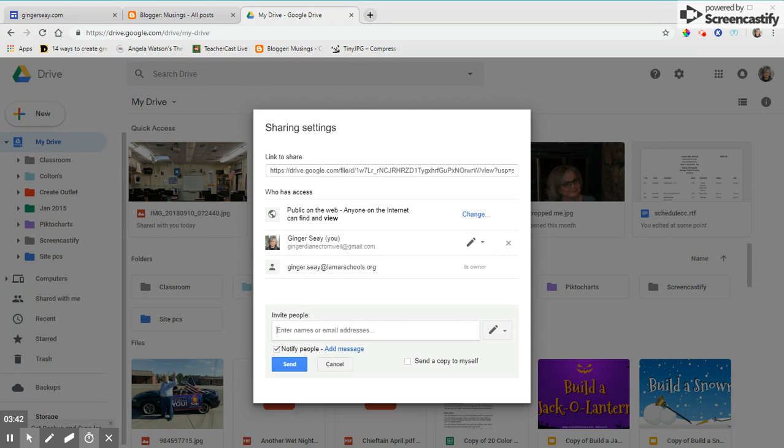From this box, you can share it with a specific person and put in a message, and they'll get an email that says, Ginger C is sharing this picture with you. Here's what she wants you to do with it. If I was trying to get it to somebody else for them to access or help me or give me an opinion about it. And those are Google sharing settings.